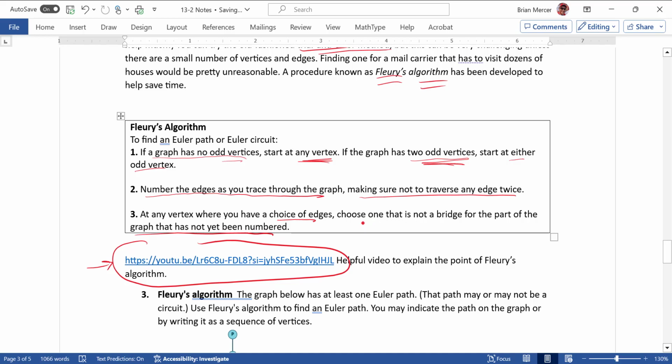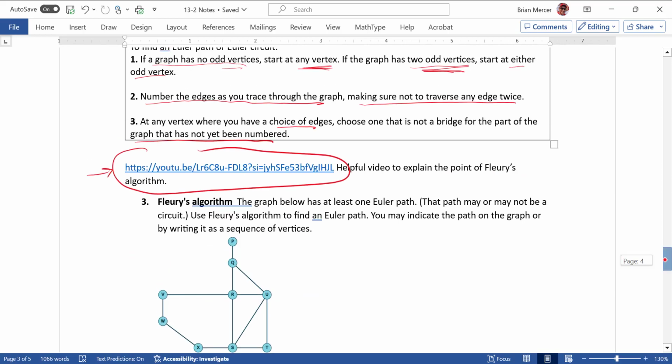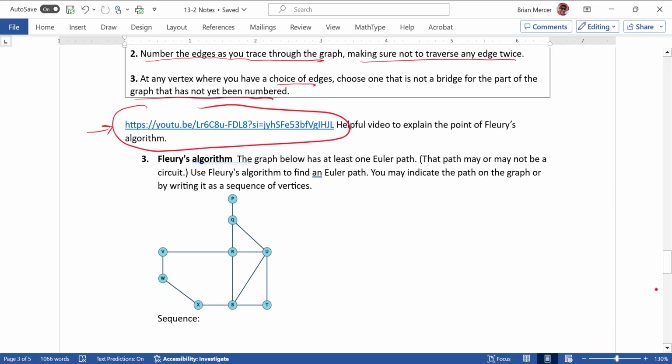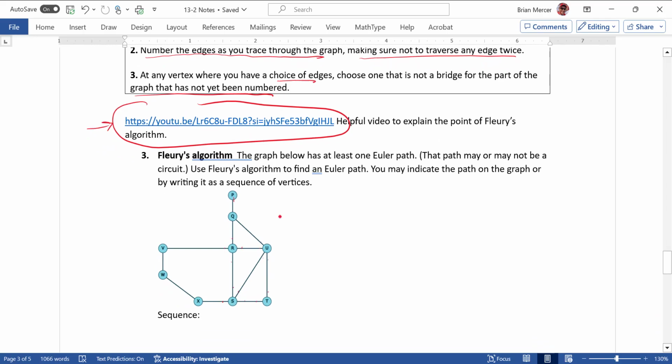But basically, and we'll talk about this as we do this example, you choose one that is not a bridge. In other words, you don't want to go in a direction that cuts off a chunk. And so you're constantly keeping an eye on the unused part of the graph. And so we'll talk our way through one like this.